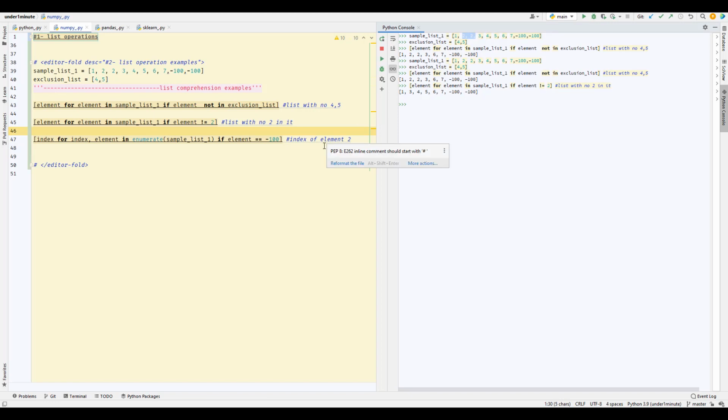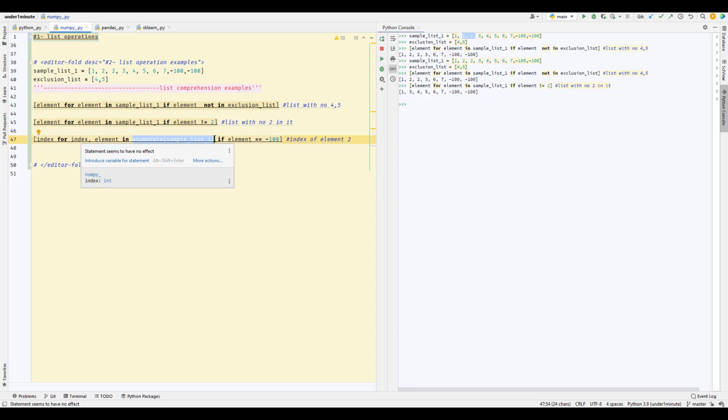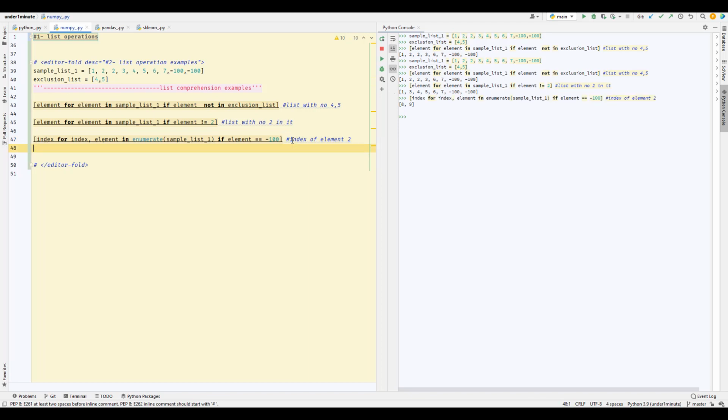Another example is if I want to find the index of the number 2, or negative 100 in this case. I'll say index for index, element, and then I use enumerate. Enumerate will return two outputs, one is the index and one is the value, if the element is equal to negative 100. In this case, it'll give me indices 8 and 9, which are the indices of the negative 100 occurrences in my list.